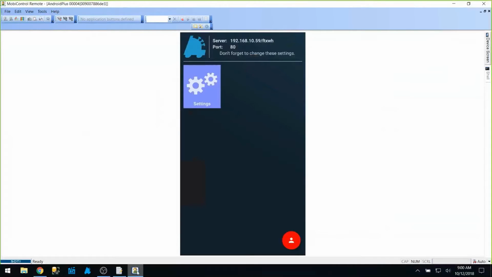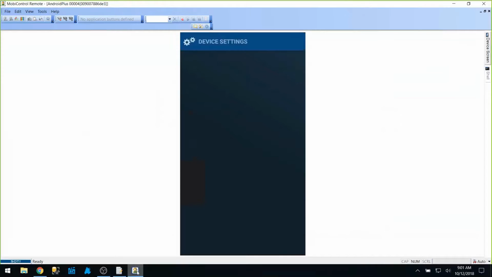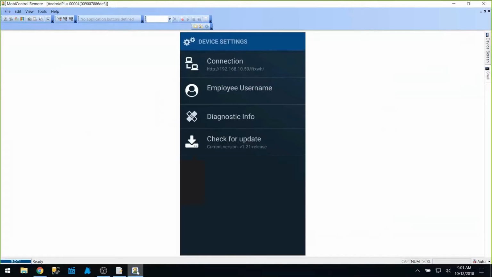We have the settings here. This is where we will configure what database we're pointing to. We just hit settings, and then we have connection, employee username. This will show whoever is logged in at the moment, diagnostic info, and check for update. We're going to hit connection.